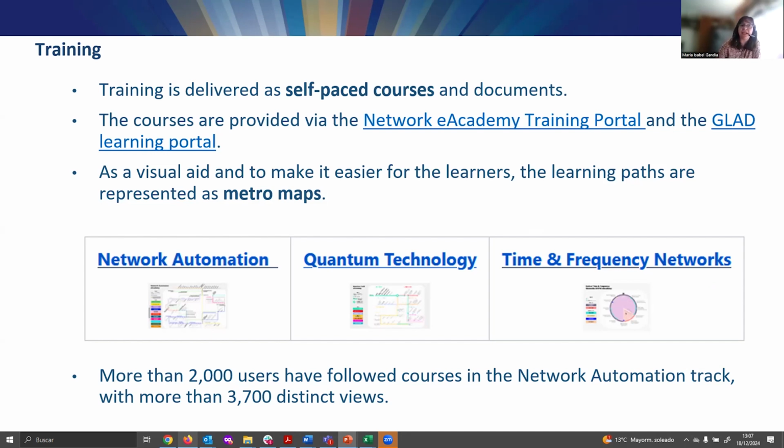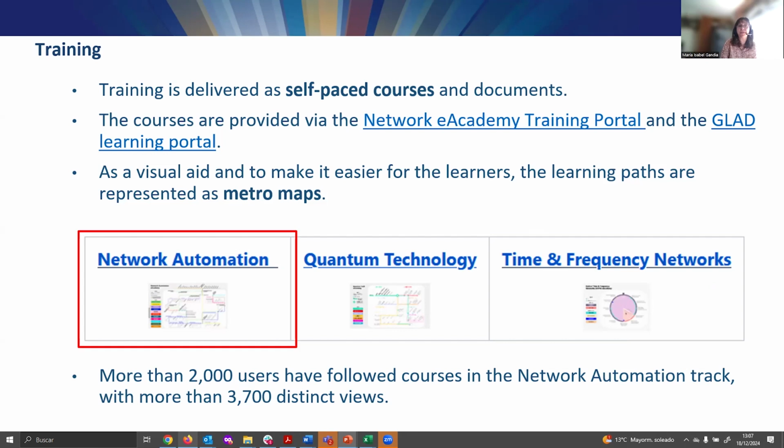As a visual aid, and maybe you have seen it in Connect Magazine or in other platforms, to make it easier for the learners, we have created metro maps. The learning paths are created as metro maps: the network automation metro map, the quantum technology, and the time and frequency networks one. As the AI chatbot was going to work on the academy, it was seen as useful to put it in the network automation track because we have already more than 2,000 users that have followed the courses in the Network eAcademy in the network automation track, with more than 3,700 distinct views. This means unique users with unique courses.